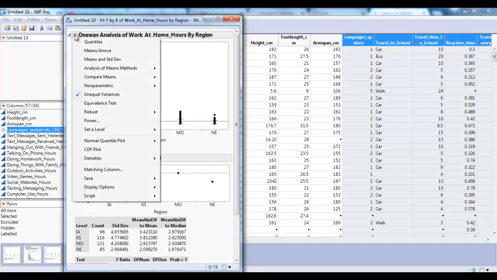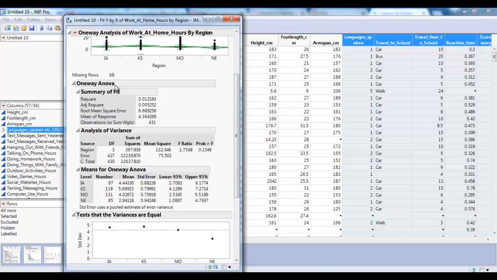Go back to fit y by x platform and means ANOVA. One-way ANOVA table is here, with the results, analysis of variance, and we can see that the p-value of the test for ANOVA, 0.15, indicates that we don't have significant difference among the means.